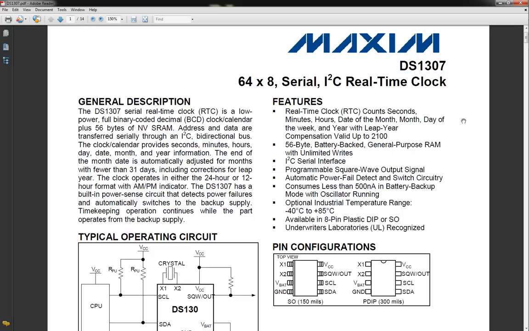You basically do that, tell it what day, year. It keeps track of years as well, months. It has a full calendar in it, so it'll do minutes, hours, date, month, day, year, week. I think it does all that stuff. And even if you look up here in the features section that we're looking at, it even keeps track of leap year compensation.